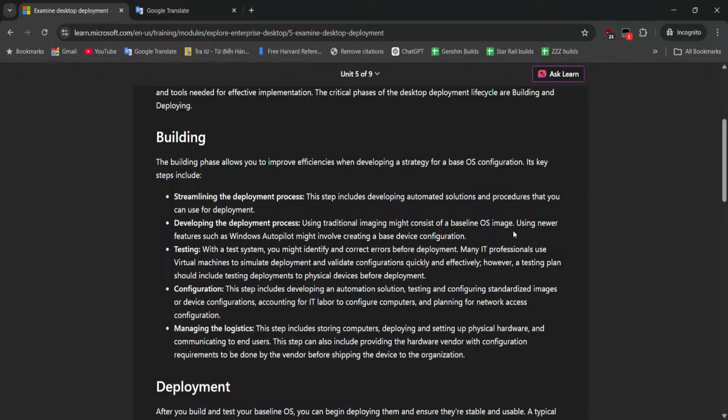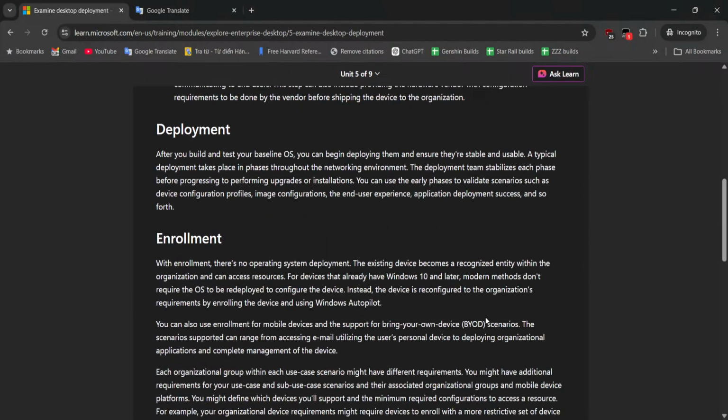I think I spent too much time talking about my extra insight, so let's move on. And the next part is deployments. Of course, deployment. After you build and test your baseline OS, you can begin deploying them and ensure they're stable and usable.